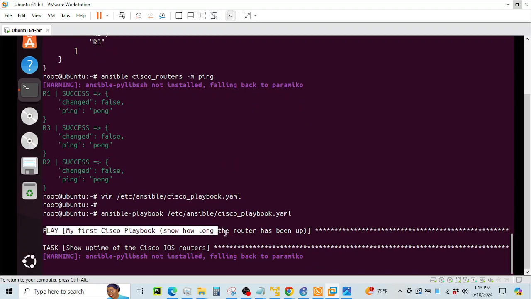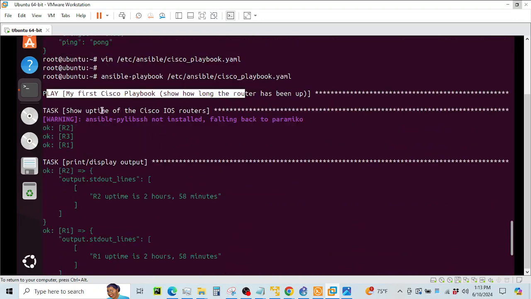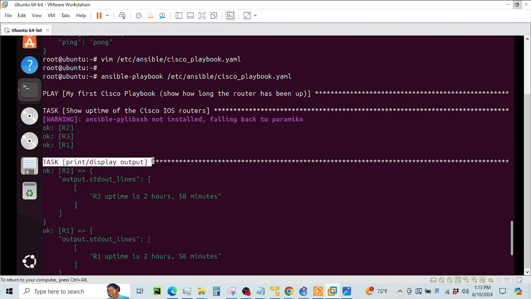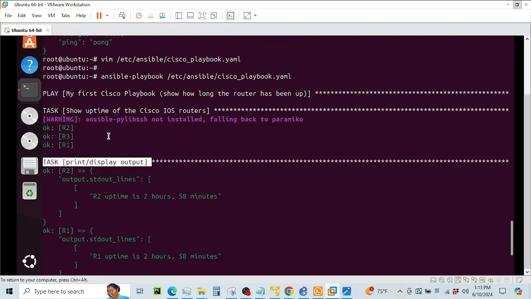So you can see my first play is the output, the task. It shows the uptime of the Cisco iOS routers, and then the task is print display output. So what we have is two tasks here that we're running. The first one is to show the uptime, and then the second one is to actually print that, display it for us.